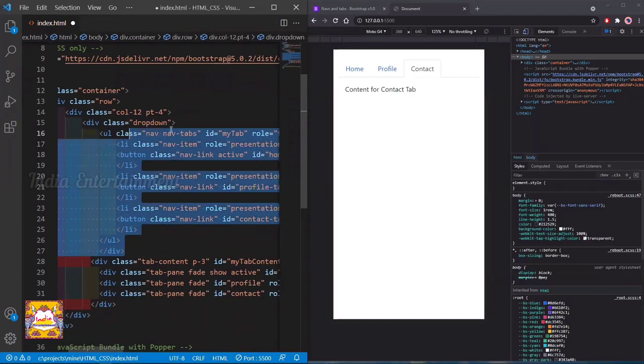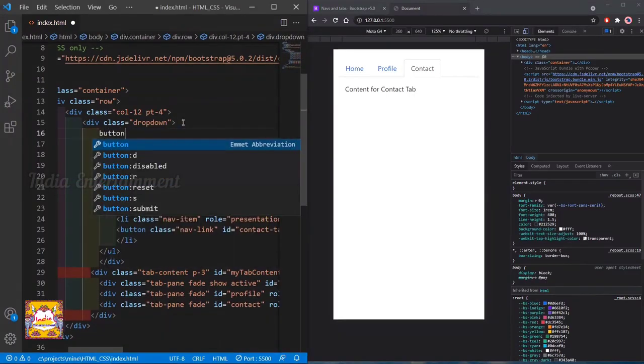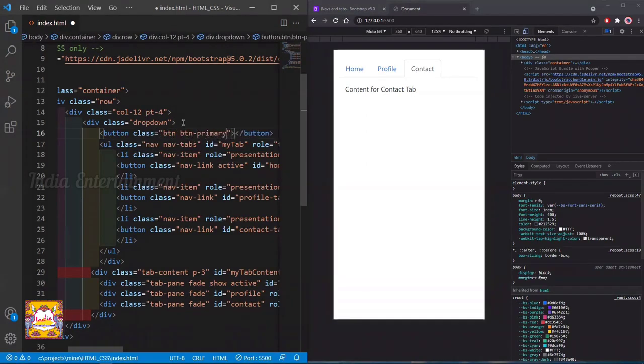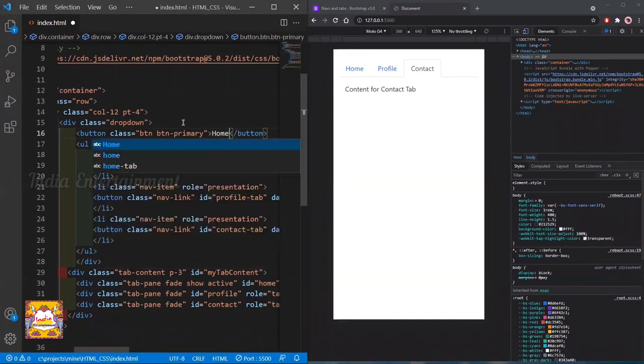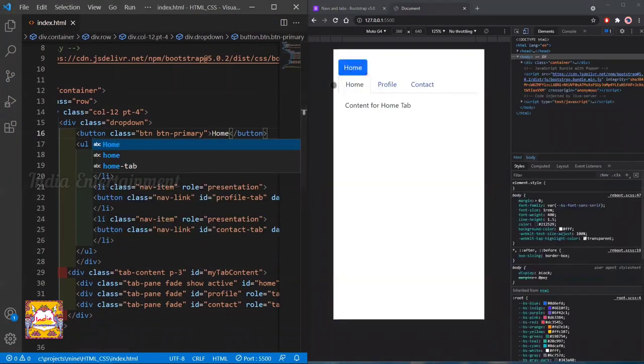aligning this and adding one button with the class button primary, and inside I'm adding home. So now you can see one button here.